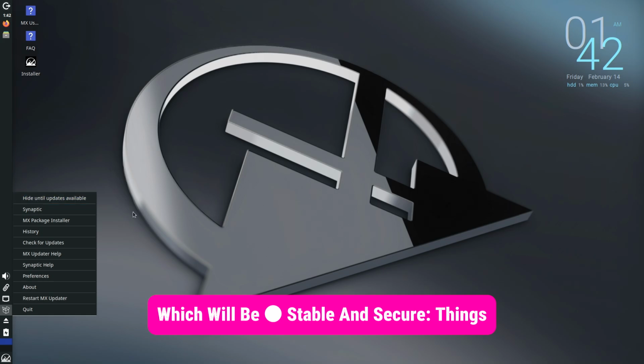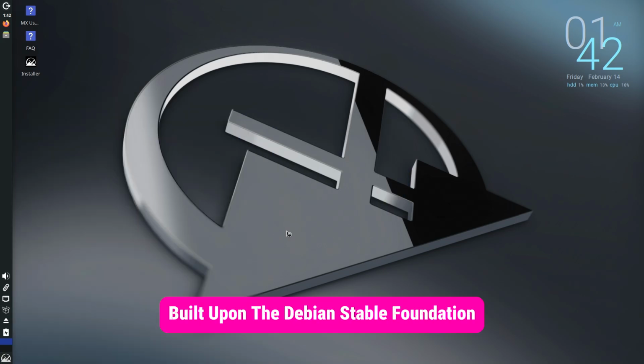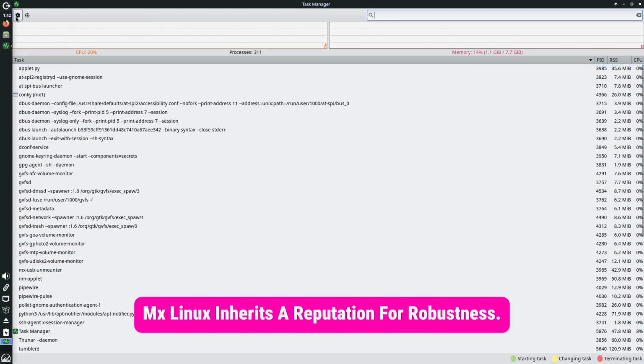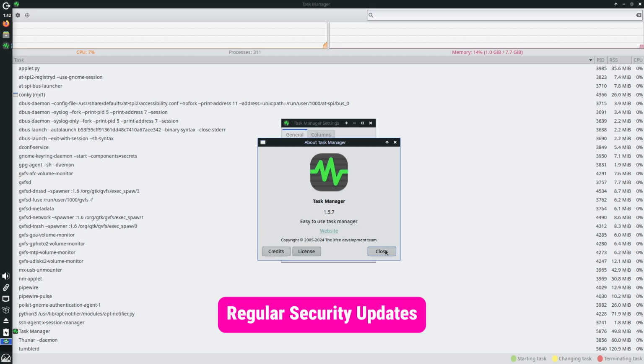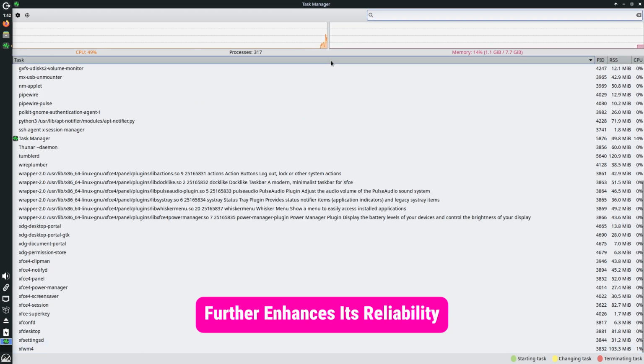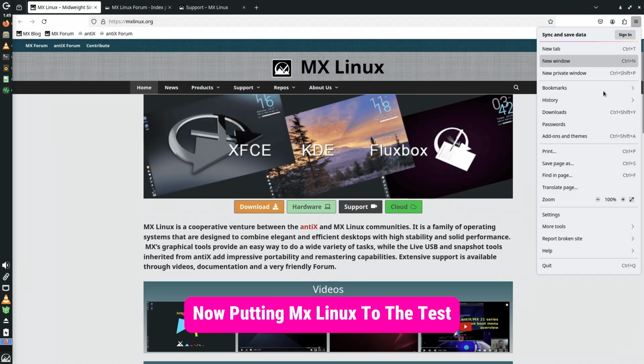Now the final thing will be stable and secure. Built upon the Debian stable foundation, MX Linux inherits a reputation for robustness, regular security updates, and long-term support commitments further enhance its reliability. Now, putting MX Linux to the test.